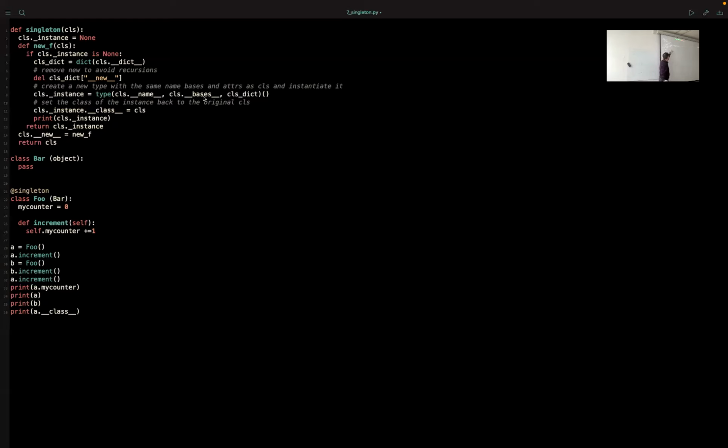So these bases are basically a list with Bar inside. Bar is the superclass of Foo. And the attributes, which is our cls dict. When I pass this, the interpreter will create for me a new object, which has a class with the same name as Foo, same bases, same functions, except for new, which is not there. Once I have my instance, I just replace the class with the original class, and then I return it. Questions so far?